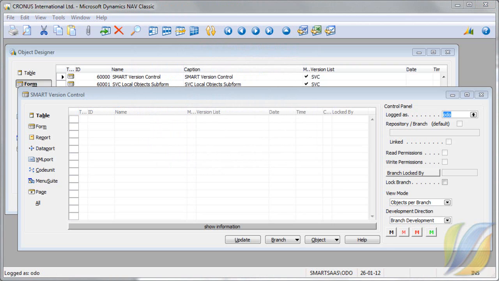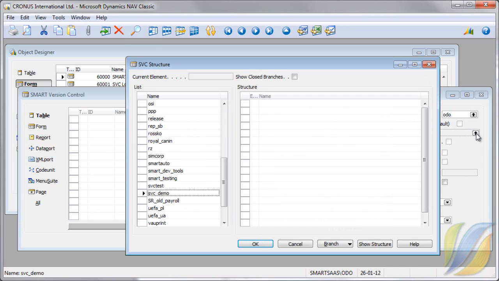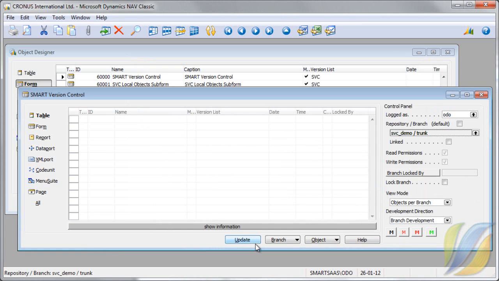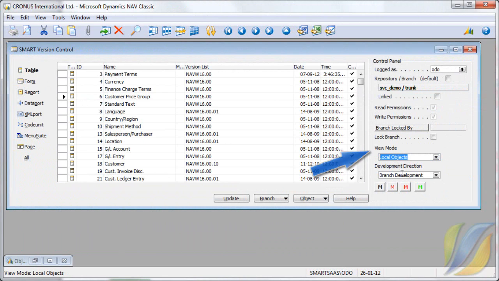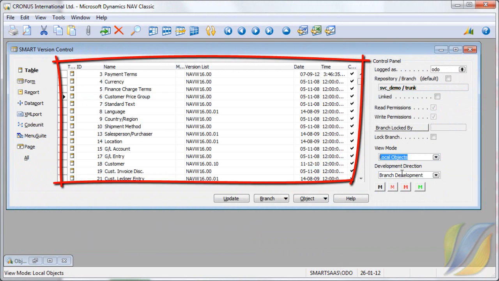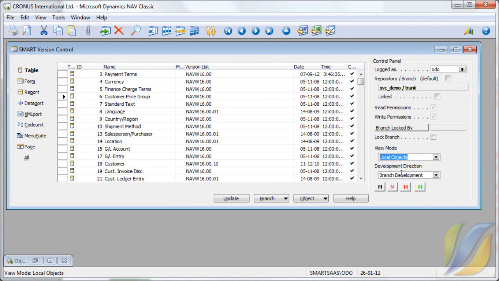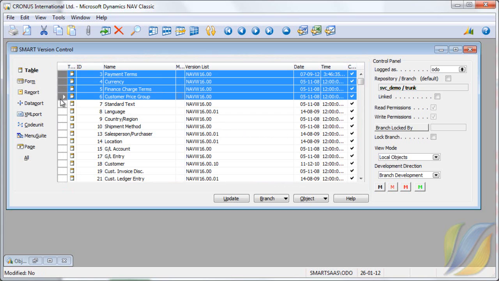We already created empty repository and the main branch. We named it trunk. Let's open them. As we can see, it's empty. We will add some objects to the repository by changing view mode to local objects. Here we can see all database objects. Select few of them and press Add to current branch.